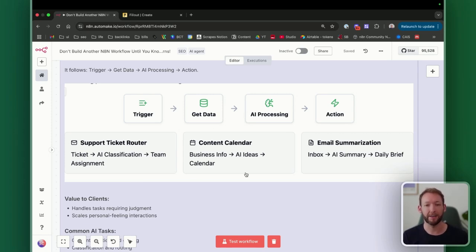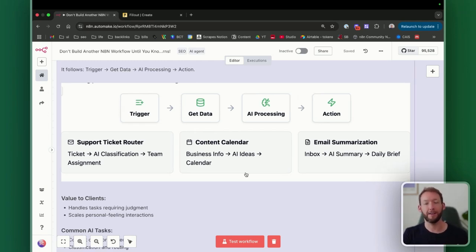We might have a content calendar where we take business info and are able to generate a content calendar based on what things we traditionally offer our customers. And then that will be able to put those events into our calendar as well. And then we might have something like email summarization, where we're monitoring an inbox, summarizing all of the emails that have come in, and giving ourselves a daily briefing of the most important emails rather than having to go through every single email.